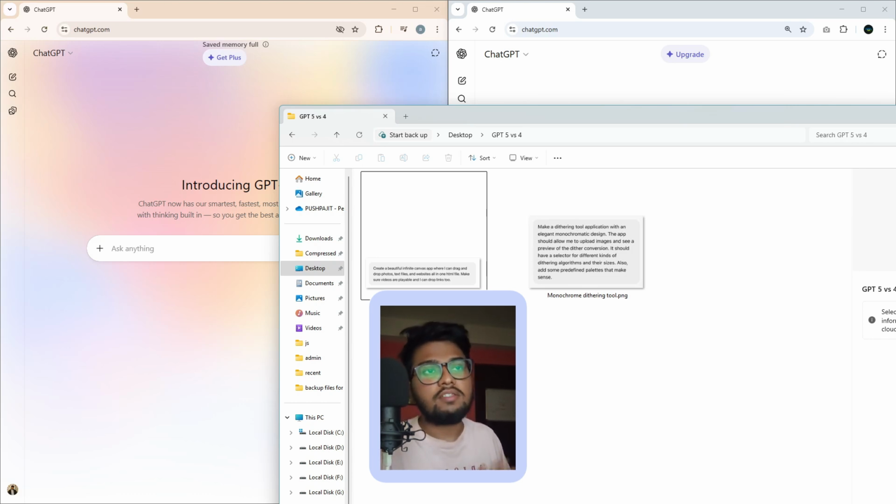And the second one is the monochrome dithering, because I have already made a dithering app with much more advanced tools using Gemini. So now we can create this and run it in canvas to see how it performs. The first time, we'll be using the canvas mode that we already use in Gemini. Let's see how ChatGPT performs in canvas mode.